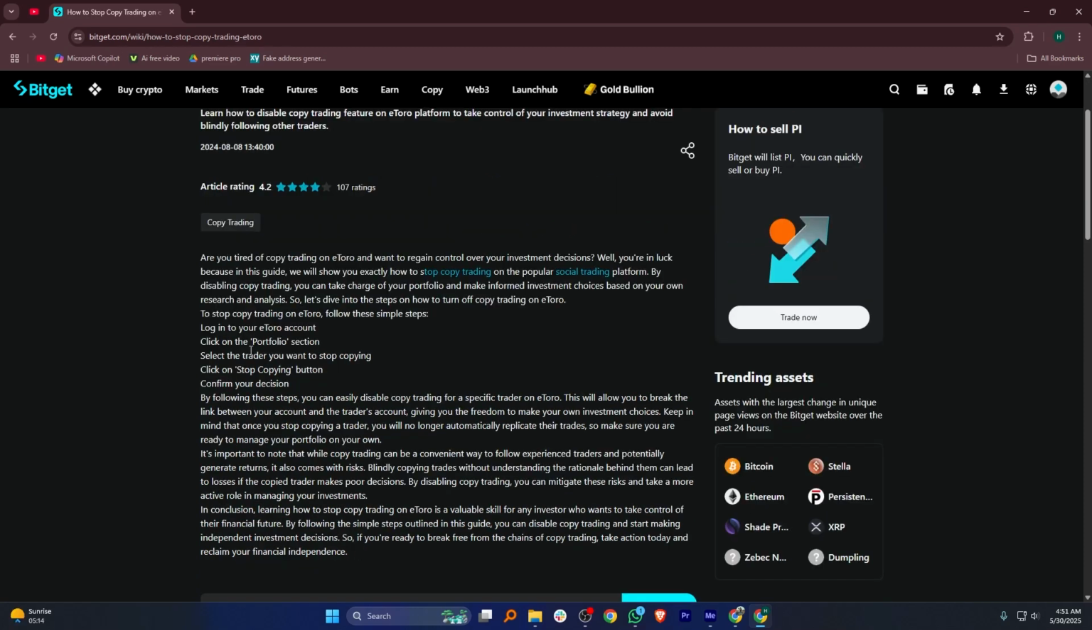Now, click on the Portfolio section. Select the trader you want to stop copying. Here, click on Stop Copying button. After that, confirm your decision. By following these steps, you can easily disable copy trading for a specific trader on eToro.